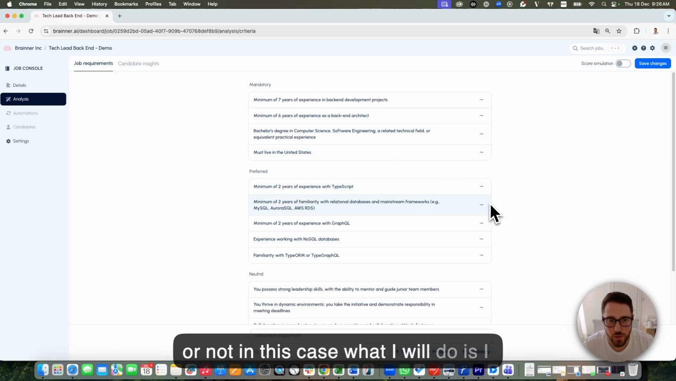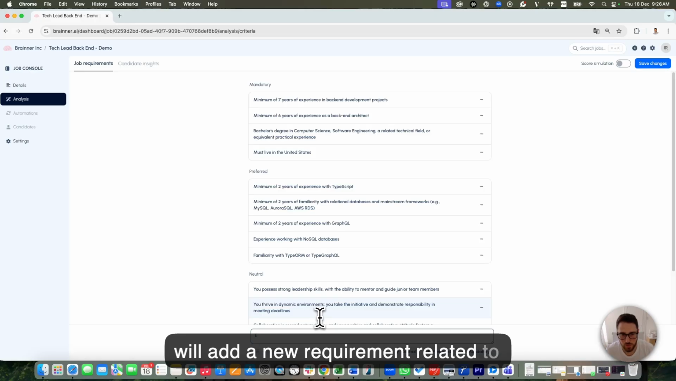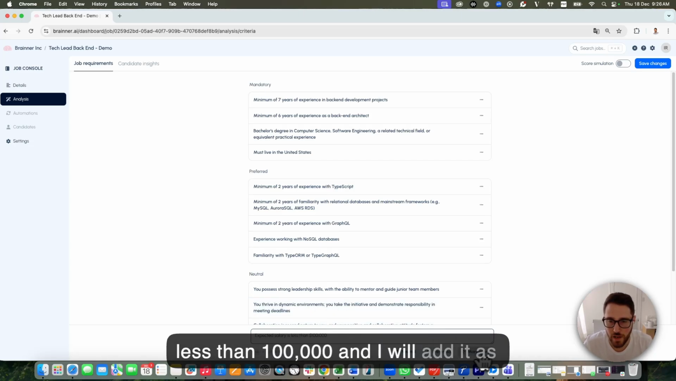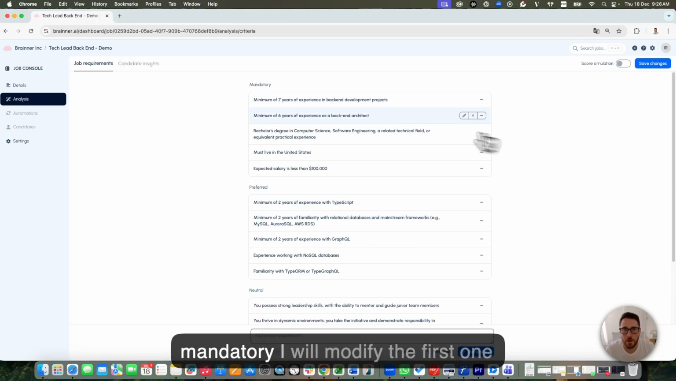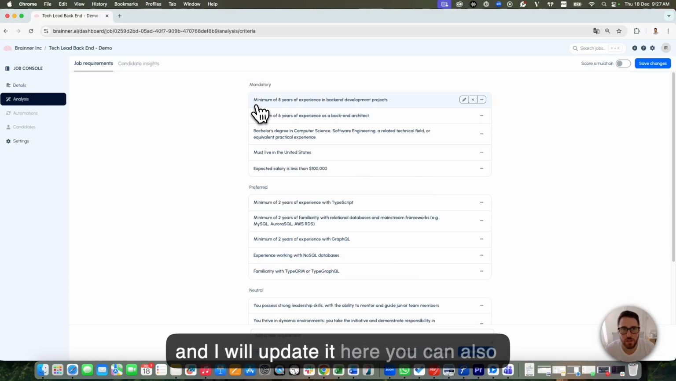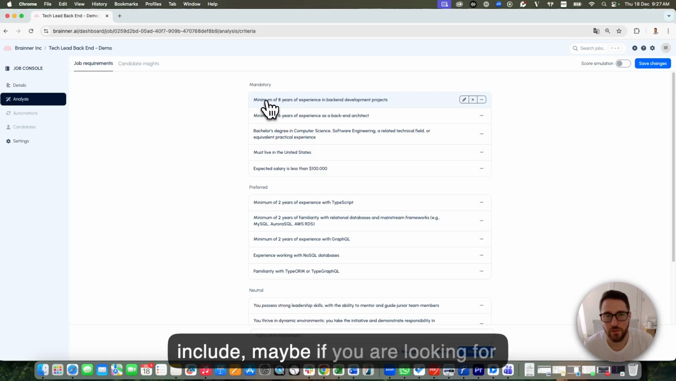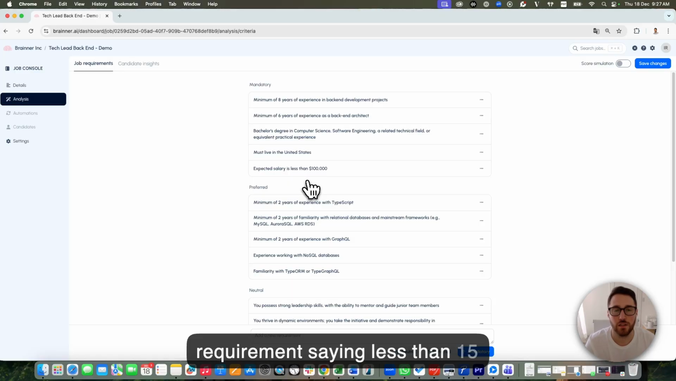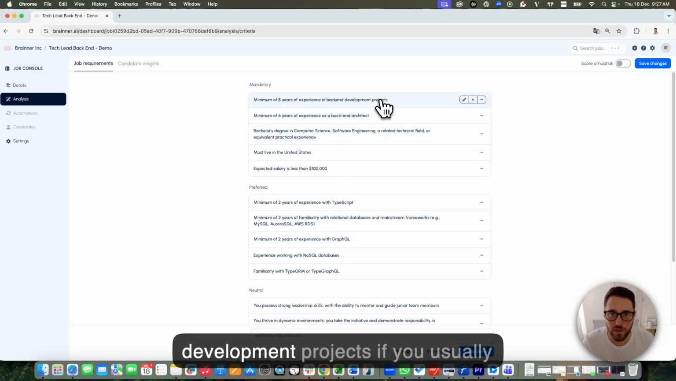In this case, what I will do is I will add a new requirement related to expected salary. Expected salary is less than 100,000, and I will add it as mandatory. Okay. I will modify the first one because I want someone with minimum of 8 years of experience, and I will update it. Here you can also include maybe if you are looking for someone not too junior but not too senior, you can add a new requirement saying less than 15 years of experience in backend development projects.